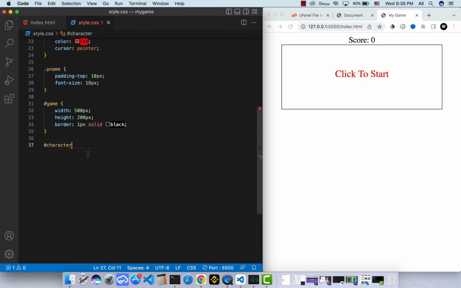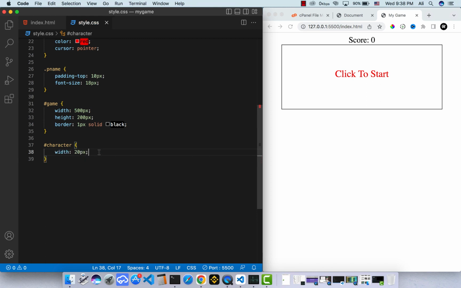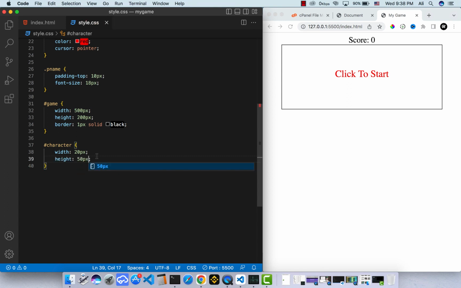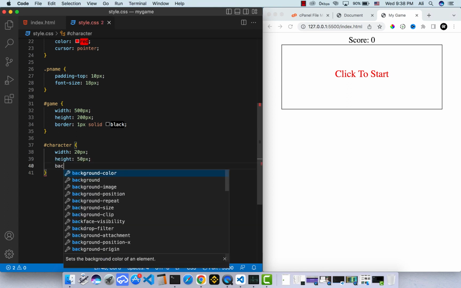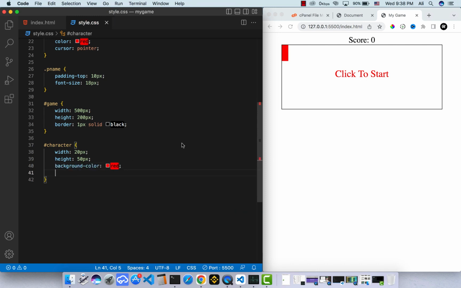Okay, I select my character by ID, and I give it a width of 20 pixels. I also want to give it a height of 15 pixels. I give it a background color, so you can see, maybe red, and there is my character.